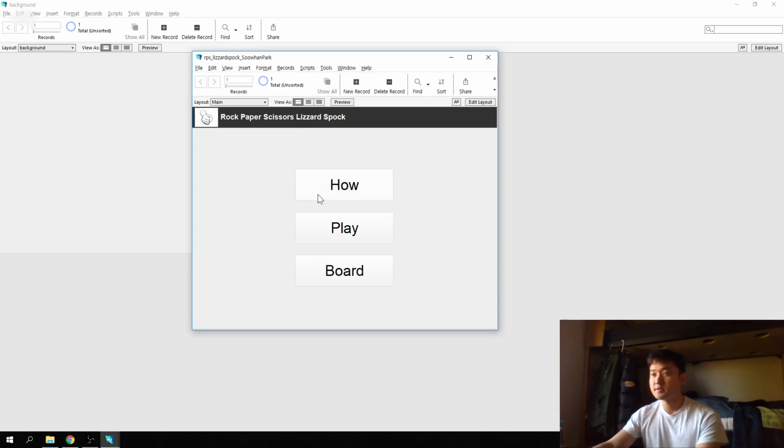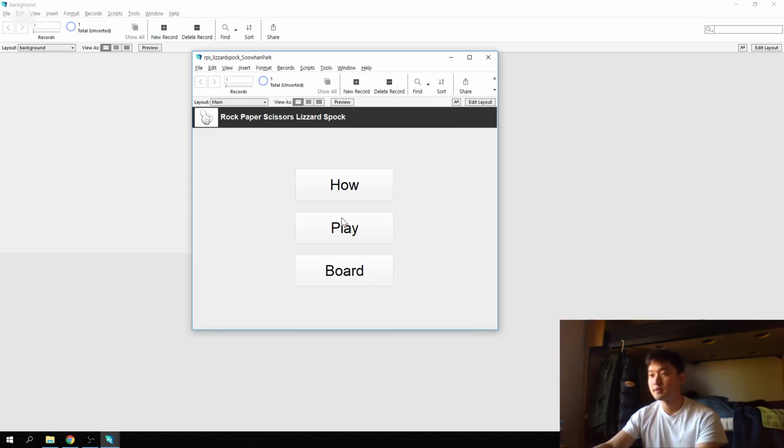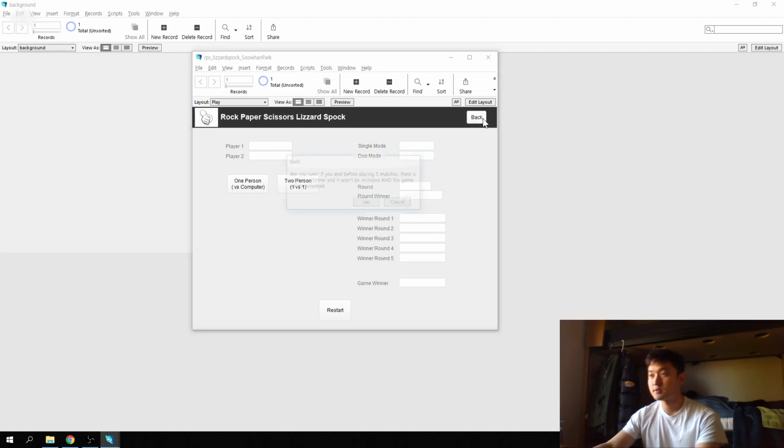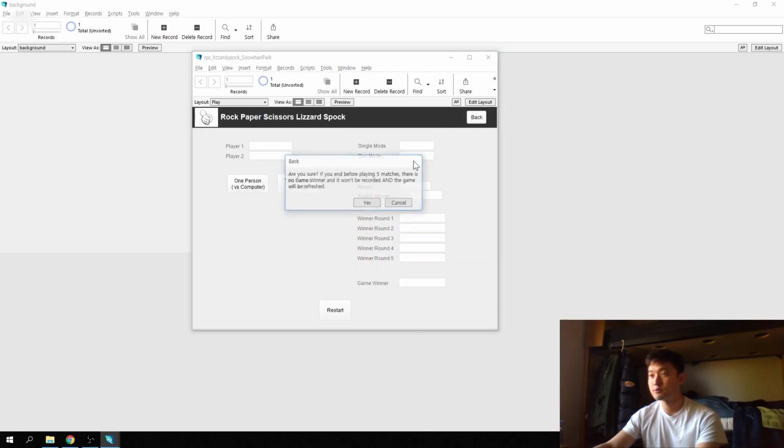So there are three buttons in the main layout. Very simple: how, play, board. How basically shows you where the game came from, how it's made, and how to play it. If you press the back button here, it's going to go to the main page, and if you press the play button here, it's going to direct you to the play layout, which is this layout. Let's try that from the how, which is what we expect.